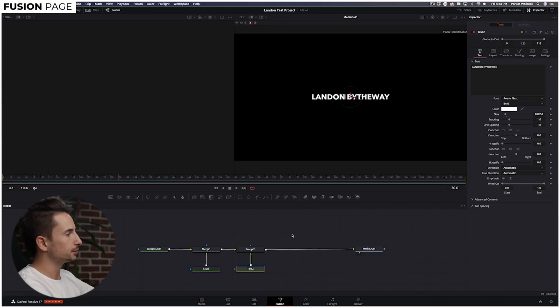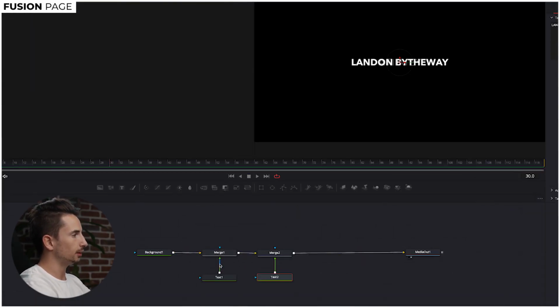And by the way, you're gonna notice that because this node is on the left side of the node tree and this node is on the right side, our text, Landon Bytheway, is actually covering up the first text, "A film by." So instead of working with layers where it's vertical, you're adding a layer on top of another layer and then another layer on top of that layer, you're working from left to right. So you start with a background, then you add a layer essentially on the right side of it, and then you add another layer on the right side of it, and then finally you get your final media output.